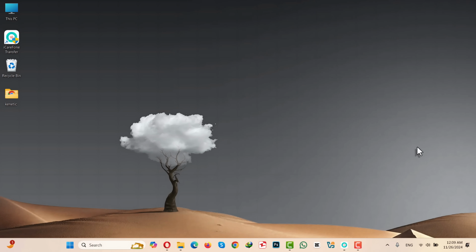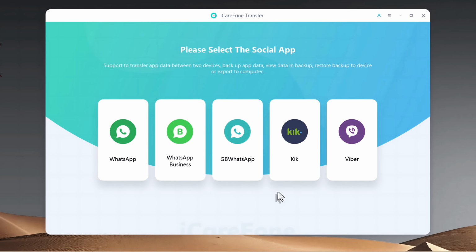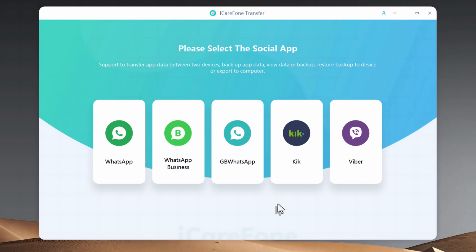After backing up your WhatsApp data, the next thing you need is a Windows or a Mac computer with active internet connection, and also you need a WhatsApp transfer software. In this method, I am going to use the same software that I used on the first method. This is the software that actually worked for this specific method.